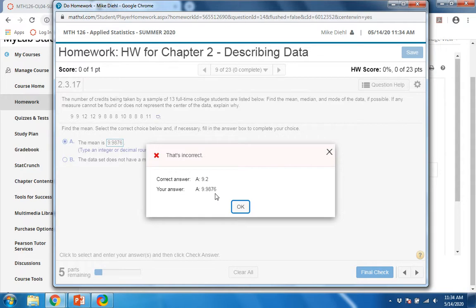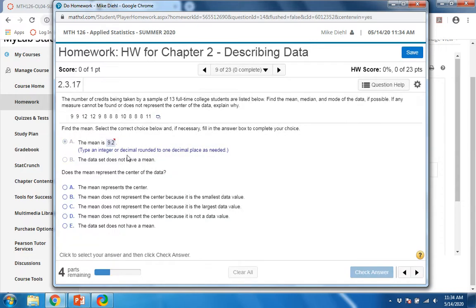Now this only keeps track of your most recent answer. It doesn't keep track of the fact that we did 3 guesses. It just keeps track of the last one. But sometimes that's useful so that you can see it and it might illuminate something that you're doing wrong. But again, oftentimes this is your clue to go back and look over the material again.